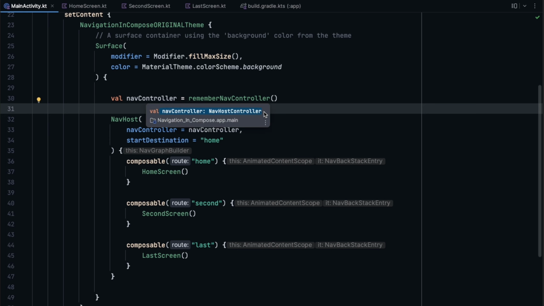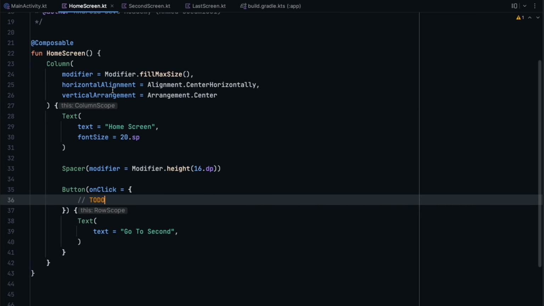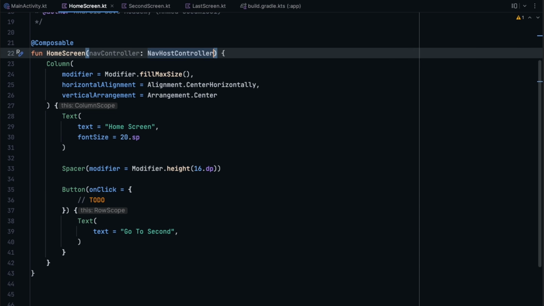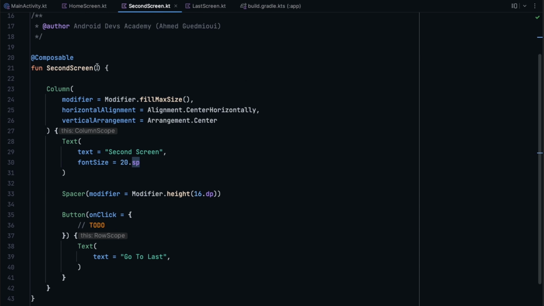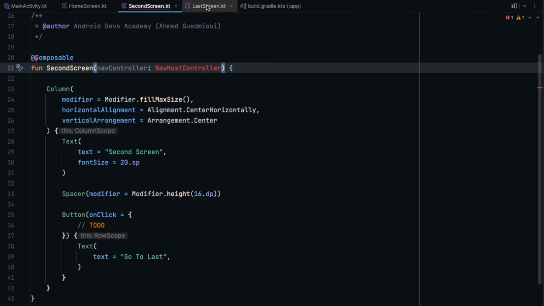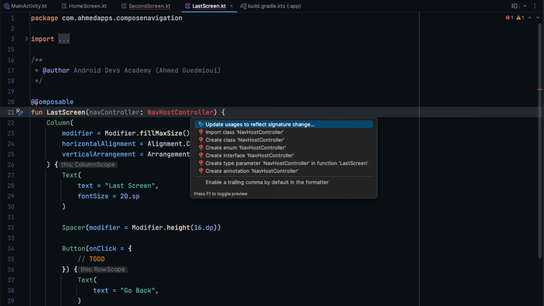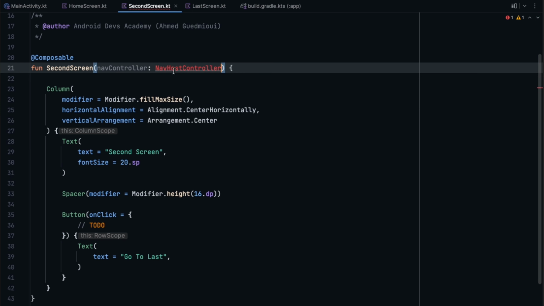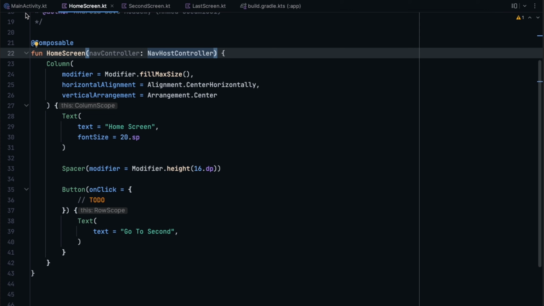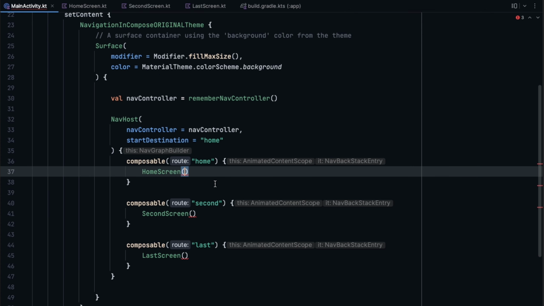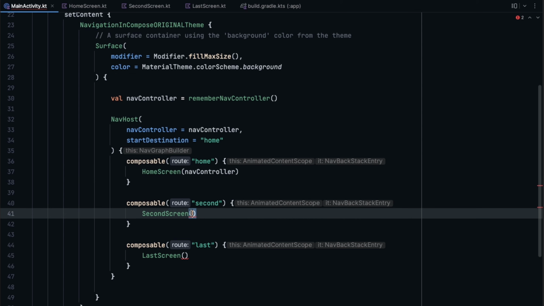I just copy it, this is it, and then in my home screen I paste it as a parameter. I do the same to the second screen, and I can also do the same to the last screen. Let's just import that here as well. And it is already imported here, so I now need to pass that nav controller, just nav controller like this.